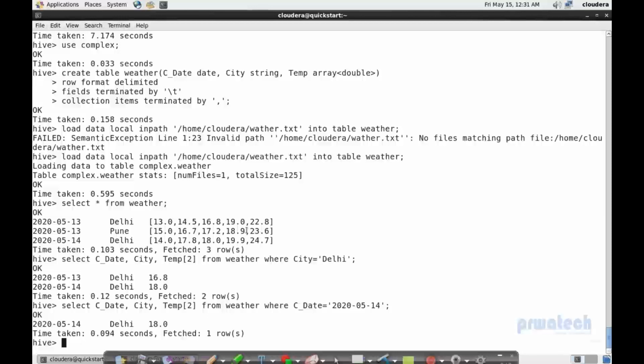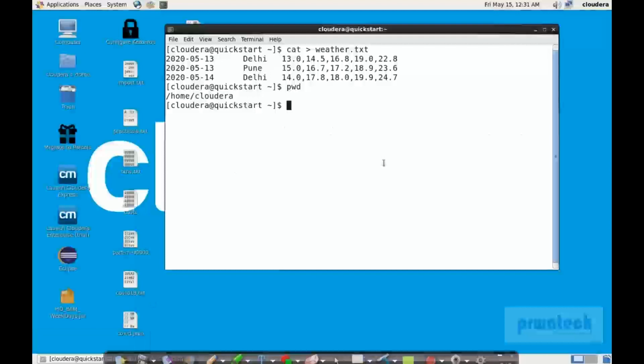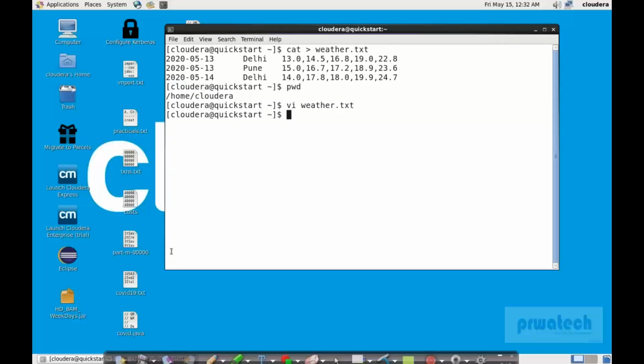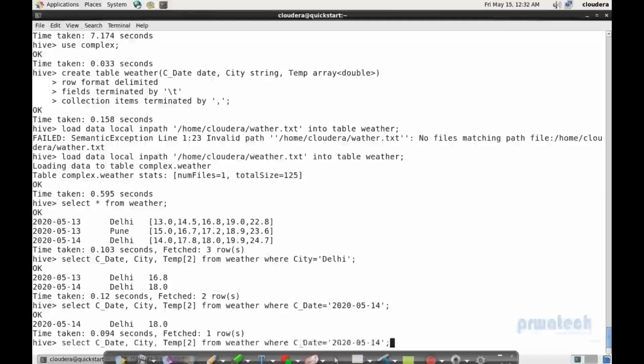Now, suppose while storing this data, I open this file and make some changes. In the second day, which is 14th May, I've only stored data from 6 a.m. to 9 a.m., which means just 4 data points. I'll store this and reload this file.